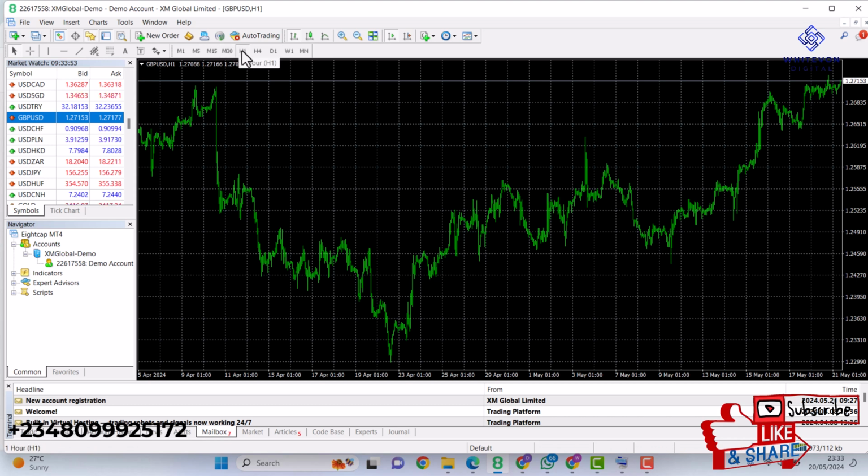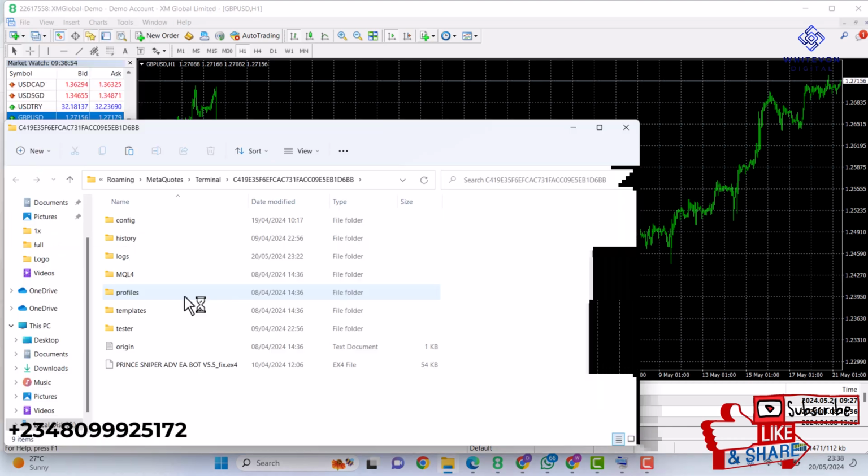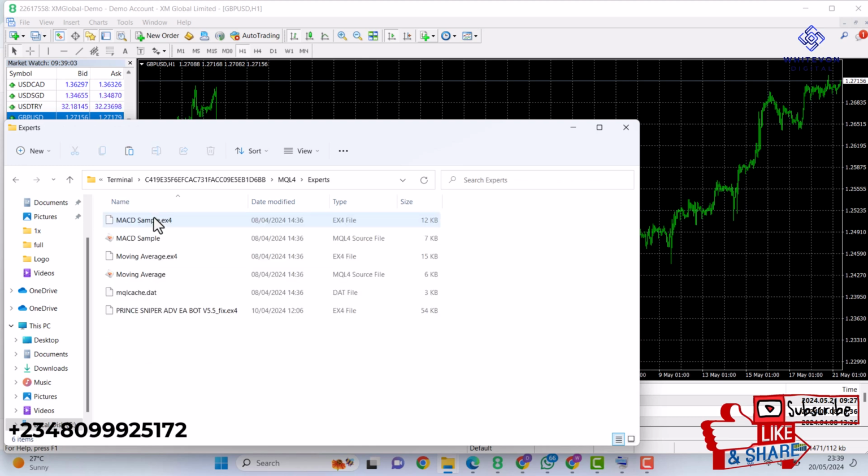This is where we have the H1 and then we have H4, which is the 4 hour time frame, but this is the 1 hour time frame. The next thing I'm going to do is head over to File and click on Open Data Folder. I'm going to click on MQL4 and then on Experts, and this is where I'm pasting my bots.